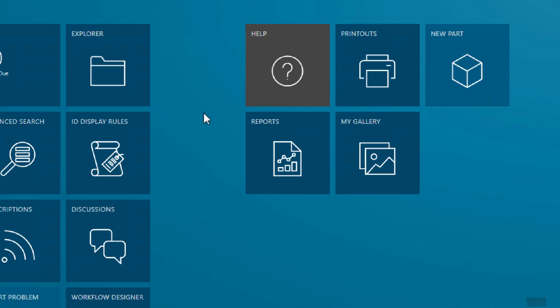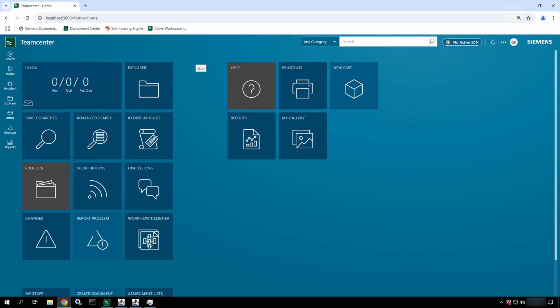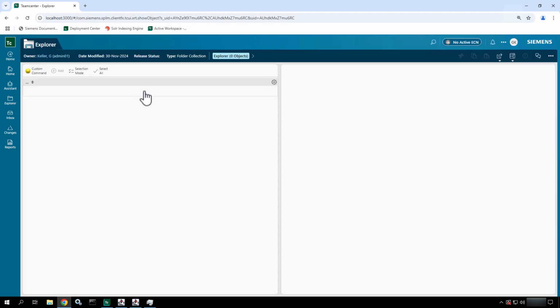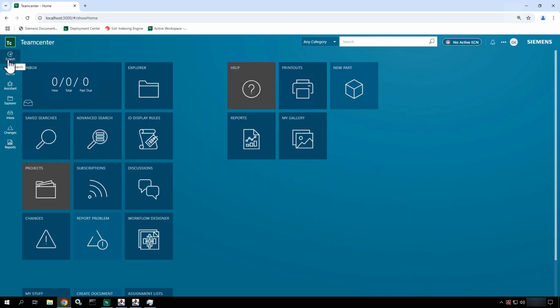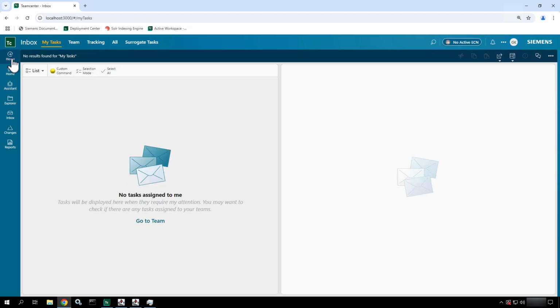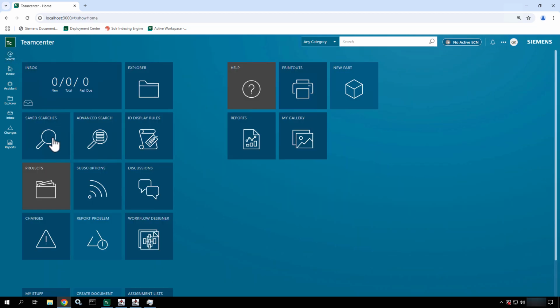Now you can use these tiles. You can see there's various options for things like ID display rules, reports, going to the help. There could be a lot of other tiles, but these are essentially just quick navigation buttons. So if you click the Explorer button, for instance, then it'll take you to the Explorer page. And if you go back using the back button up here, then you can go to your inbox, and you can go back, you can go to your saved searches, you can go back.